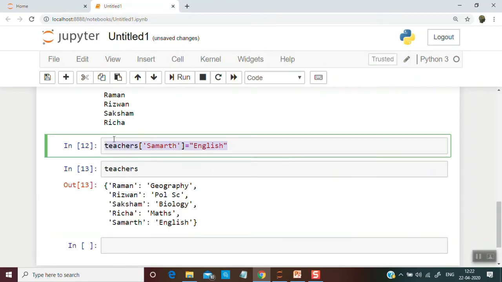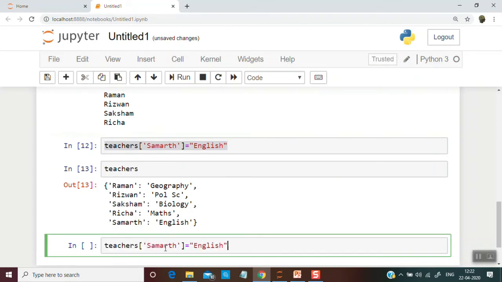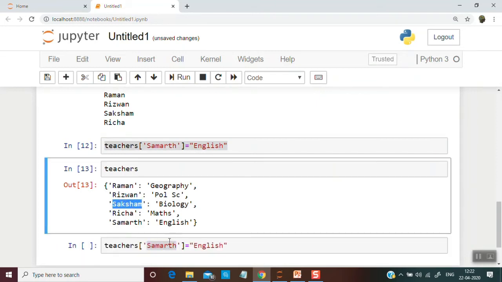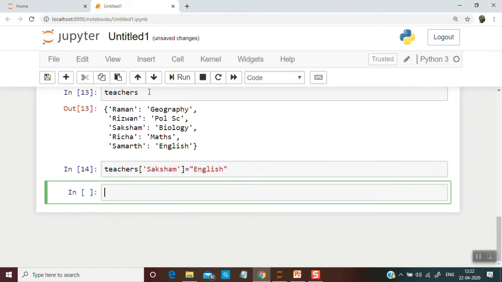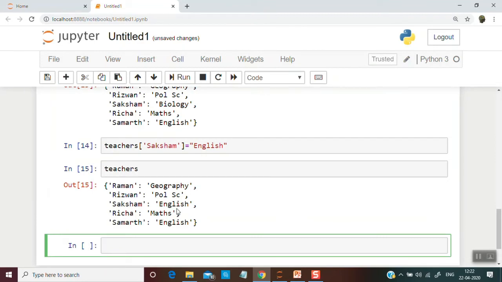But yes, if I write the name of a teacher which is already existing in the dictionary, for example Saksham, and English, the data will be overwritten. So Saksham will have the subject as English. Okay, so if we write a new key, the key will be added to the dictionary. If we write the older key, the value for the key is updated.